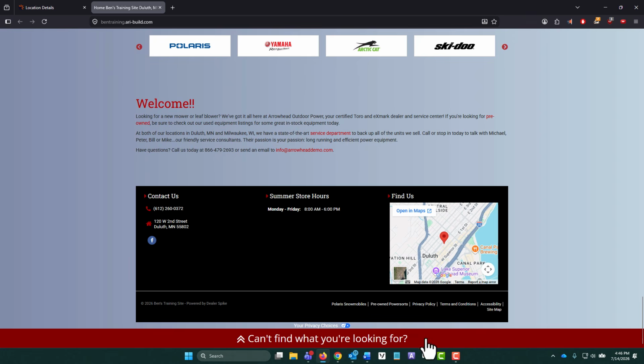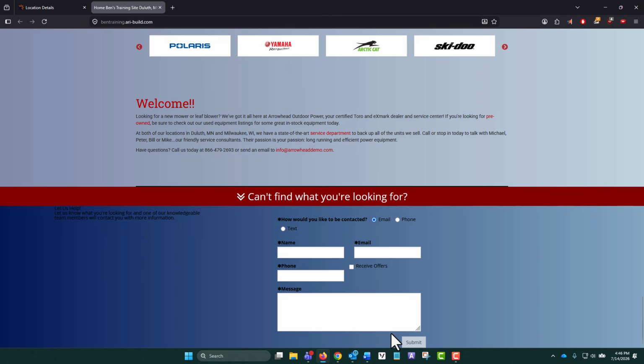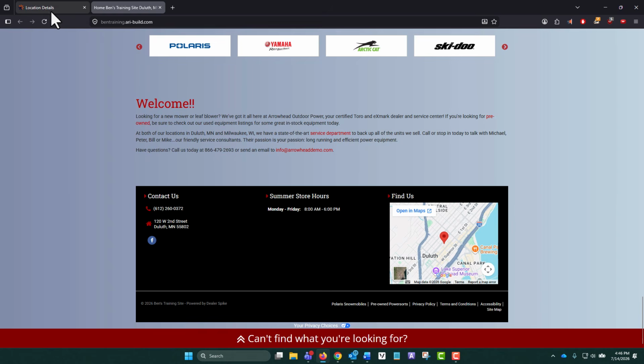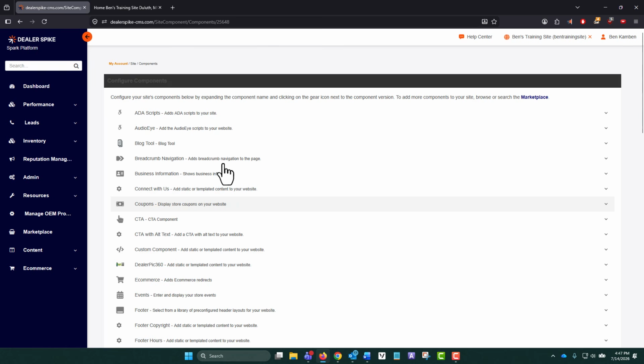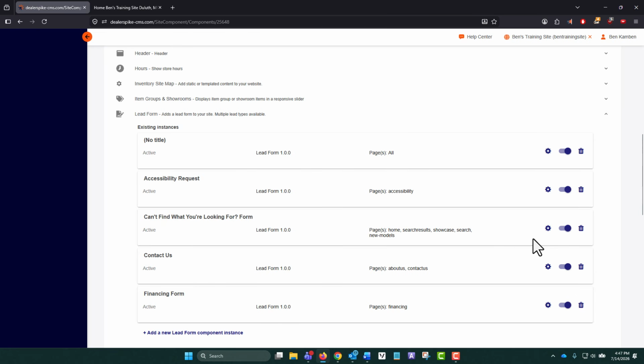Lead ribbon. They fill this out and you get it in the form of a contact us form so that you can still retain their interest and their business and get back to them. Go back to your editor, dashboard, scroll down, sites, components, and this one is called lead form. It's for when they can't find what they're looking for. Click on the settings gear.